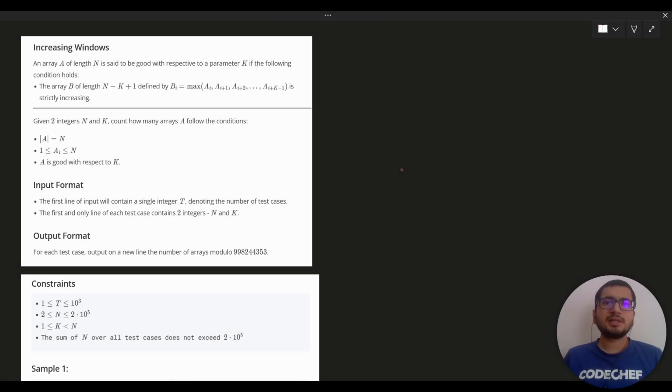The problem is Increasing Window. The problem difficulty is easy and you need to know binomial coefficient and combinatorics to solve this problem. Let's have a look at it.